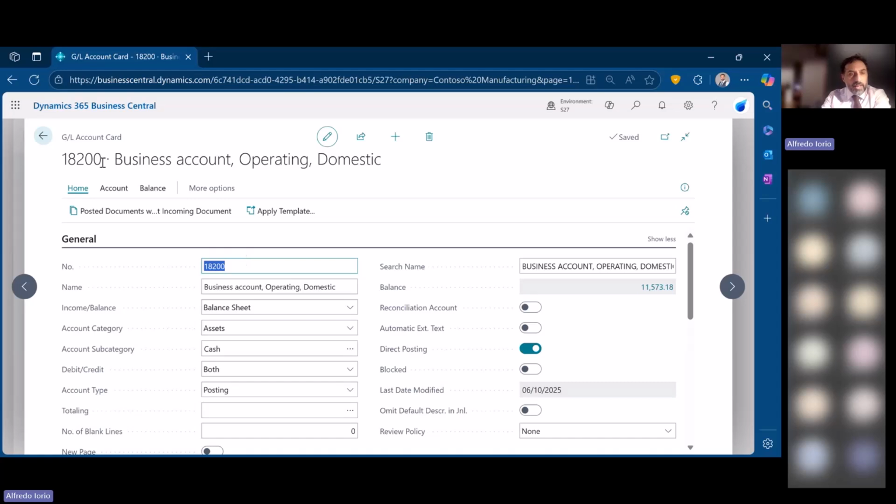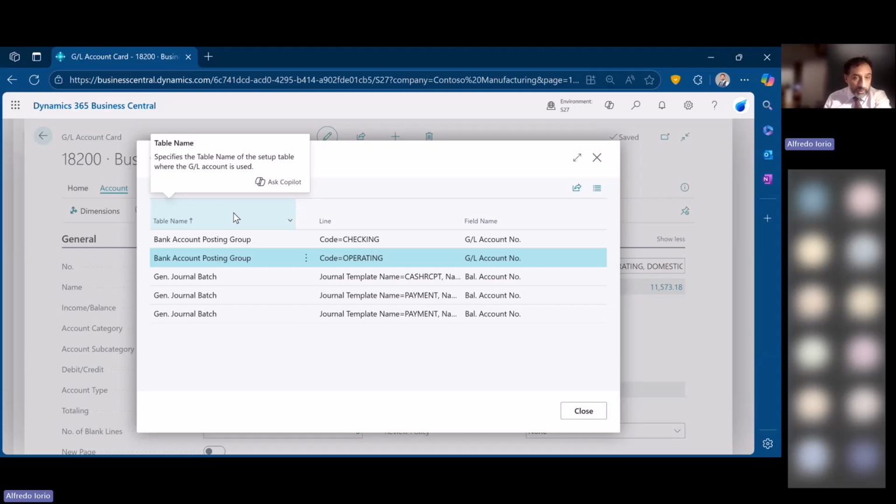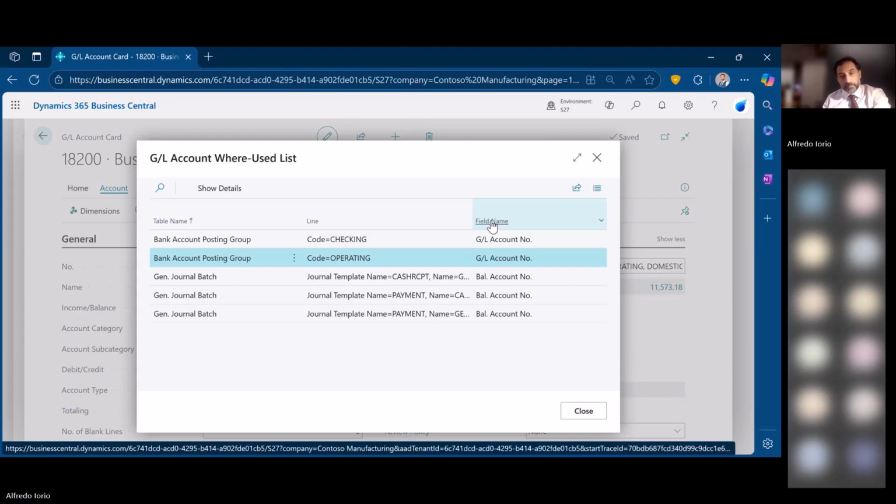So from a GL, general ledger accounts, there is a very interesting tool, an action that I use all the time when I need to audit my client's environment to check if there is something wrong. Where used list tells me where this account is used in terms of posting. And so here I can see exactly what goes wrong. Now if you know Business Central, if you're a finance consultant like me with enough experience, you have configured Business Central for your clients, you can immediately see what's wrong here.